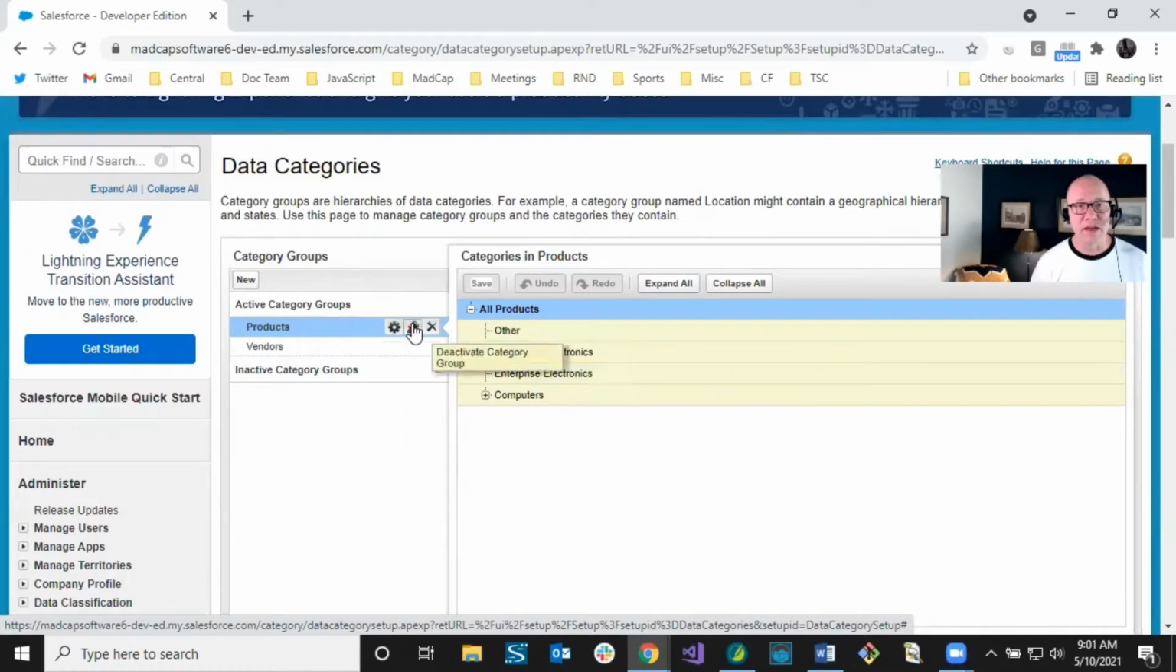If they're deactivated, then that's not going to work. So you probably do have them active, but you just want to make sure. All right, so categories. Another thing is unique names.